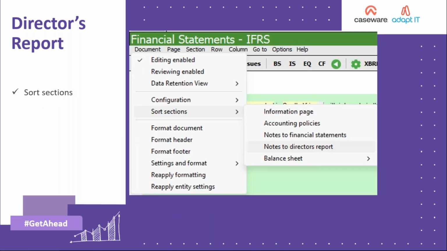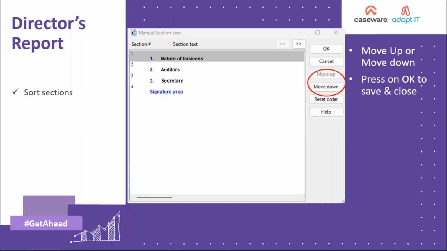You can also sort the different sections within your report. In this instance, if we select document, sort sections, notes to the director's report, because we are on the director's report, you will get that manual section sort. We can do an example together just now. I'm just doing that presentation to help you understand where we're going. And you can then move up or down your different sections within your director's report.